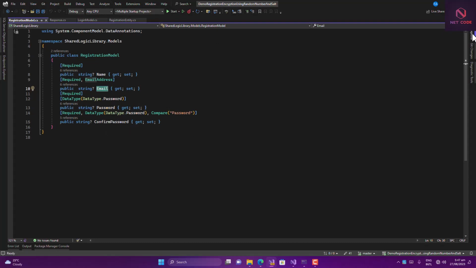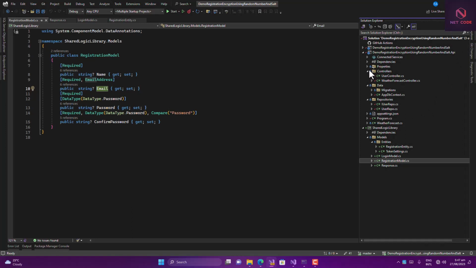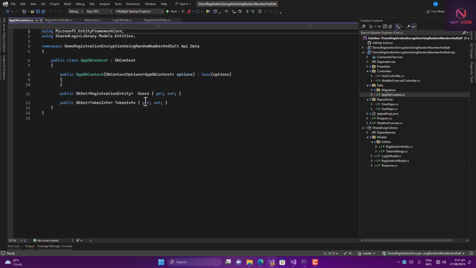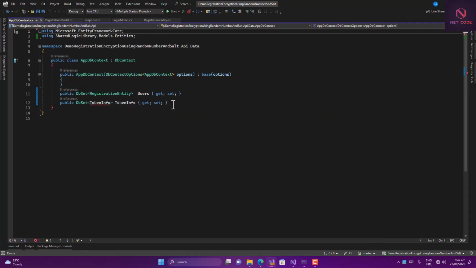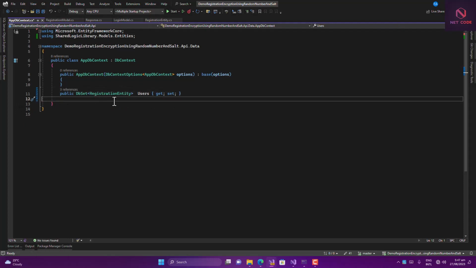So when you check the API, AppDbContext, you can see that instead of using the registration module, I added a registration entity, because that is what you're going to be using to store the data that we want into a database. And that is what we did.